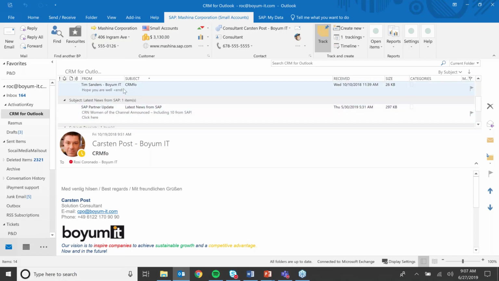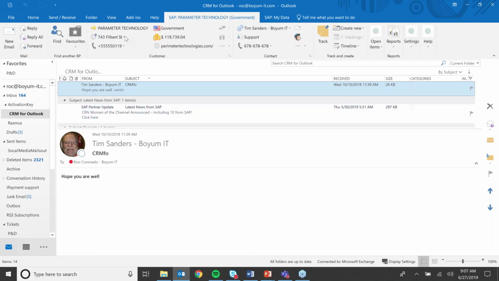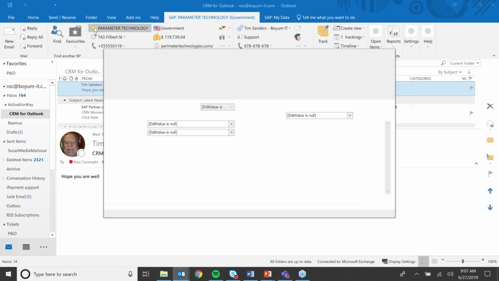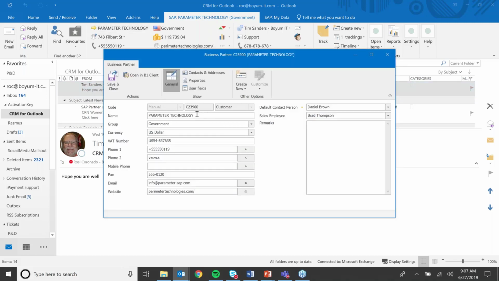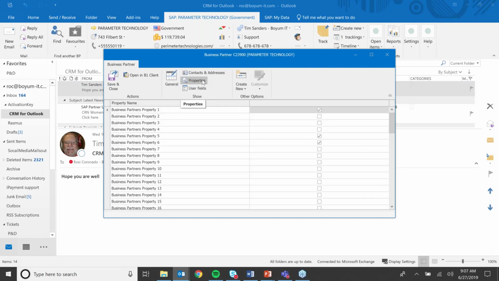If I go down to team, it changes because he is a contact in perimeter technology company. So here, if I click back on the orange arrow, like you're used to in SAP Business One, you see the business partner information. Here are your contacts and addresses, here's your properties, and so on. You can create from here an activity, service call, opportunity, quotation, and order right away.